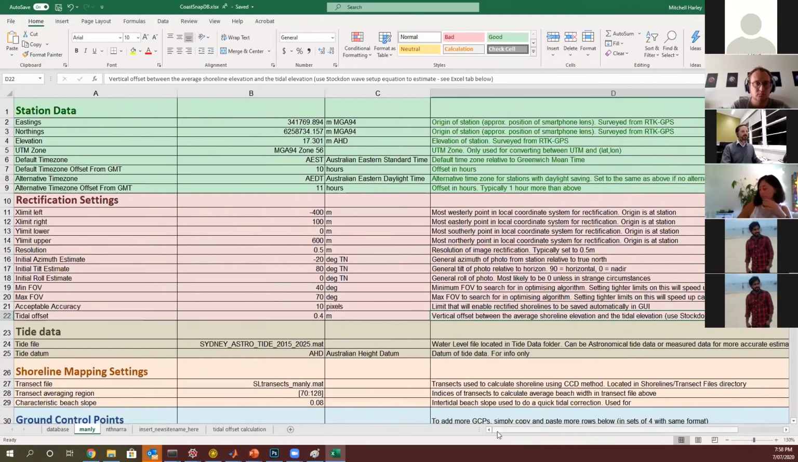And then we have different information that we need. So firstly, the station data. We have the local coordinates of where your camera cradle is, eastings and northings and elevation. And that comes from the GPS survey that you saw earlier. So this one's at 17 meters.